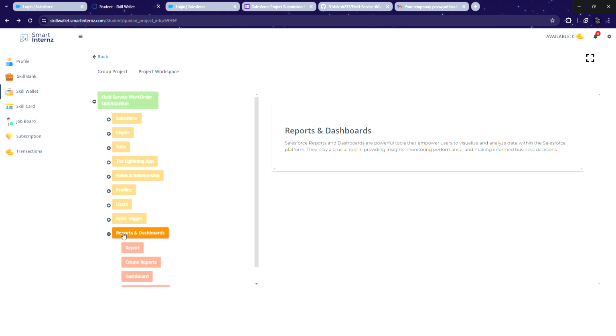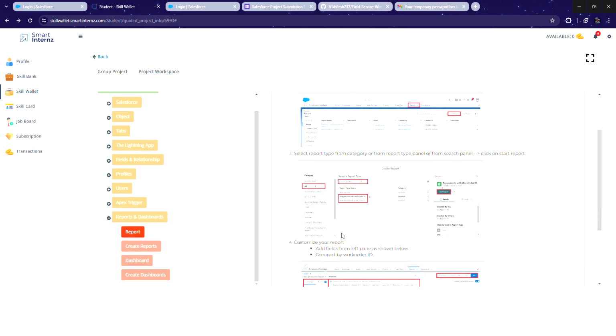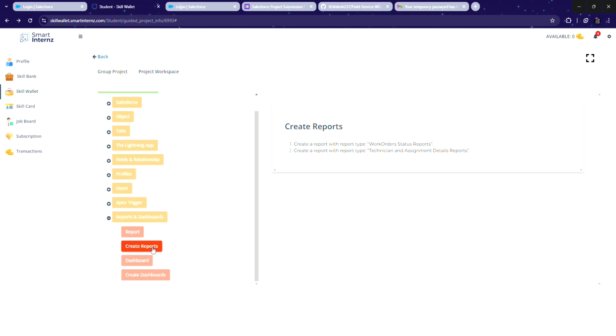At last, we are creating reports and generating the dashboards. Actually, the reports are based on the technician.csv and workload.csv files. The following reports are created by going to the reports in the home page, and we will create the reports where we will perform some operations related to the database, and we will create a total of 3 reports, namely work order status reports, technician and assignment details reports.